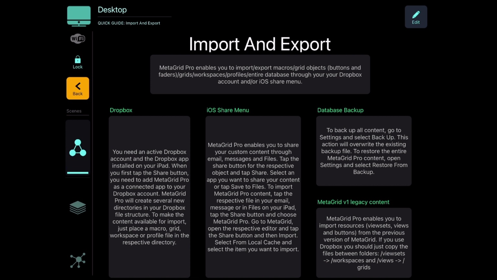You can back up the whole database and you can also upload content from MetaGrid version 1, which is cool for me because I do already have my grids from version 1.